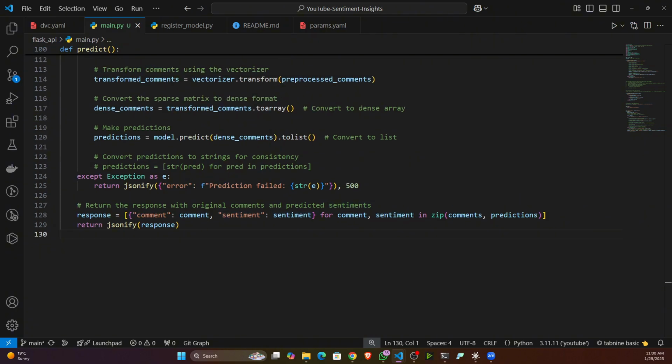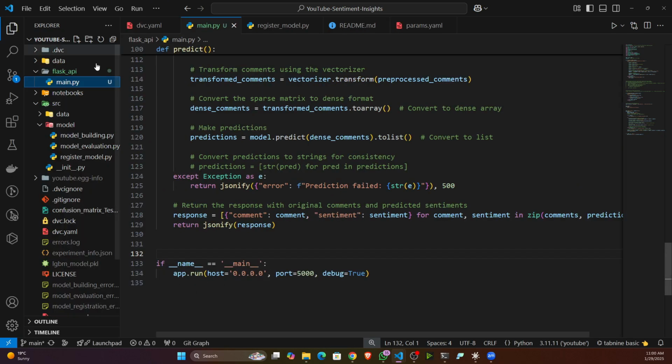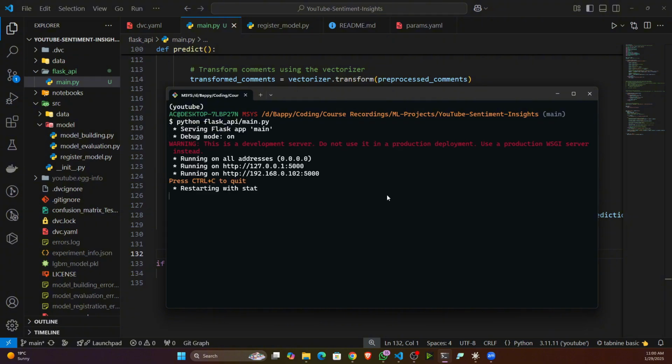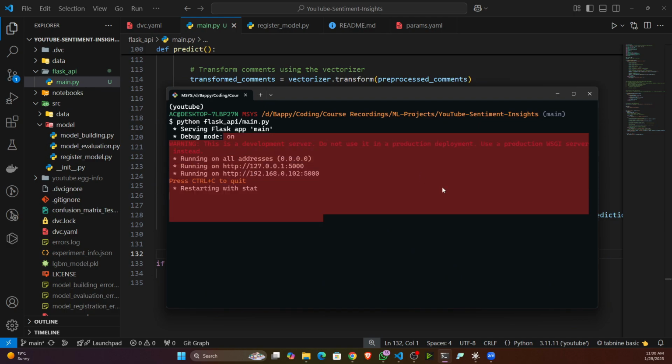So let me initialize my Flask server. This is the code. Here I'm using localhost and port number 5000, and it will execute. I will open up my terminal. Python, it is available in the Flask API, main.py. Now guys, you can see your Flask application is running.